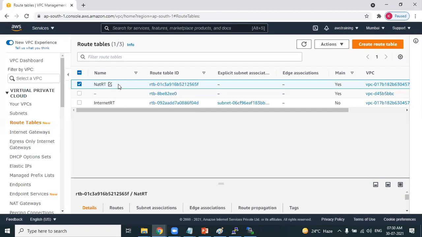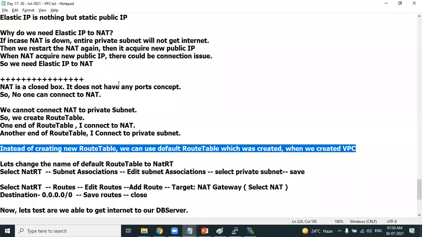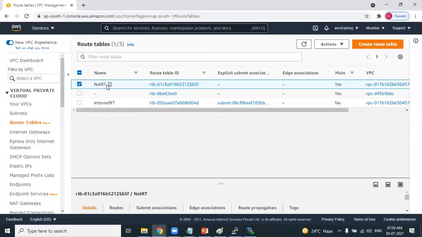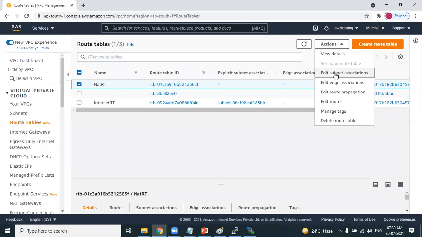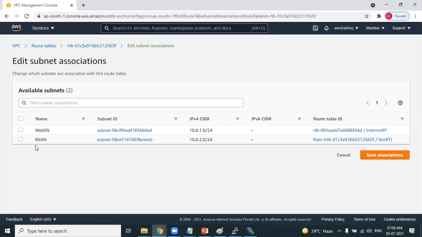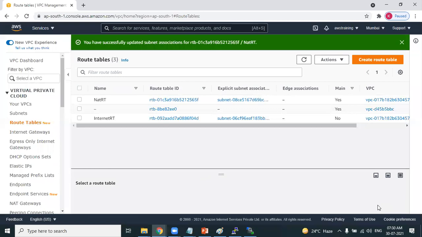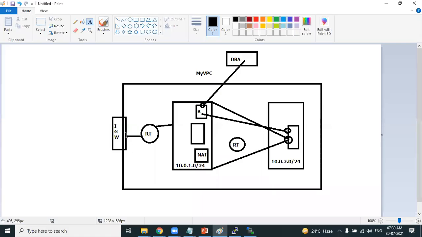Next, first, what we need to do: one end of the route table, I'll attach to the private subnet. So select the route table, Actions, Edit subnet associations. I am attaching it to the private subnet. Okay, next. So this part is done.